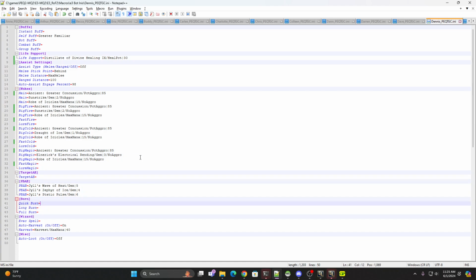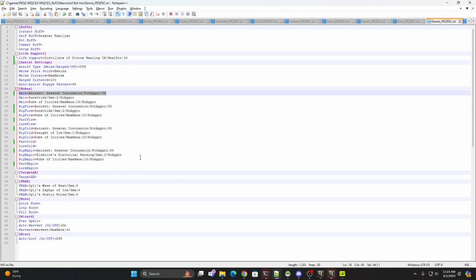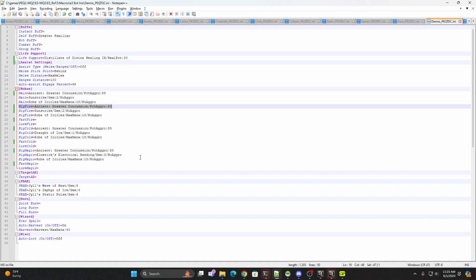The wizards. So very important. The wizards with concussion. You want concussion to be the first on each line, or they might not use it. I had a problem with them where they weren't using concussion. I don't know if that's necessarily true, but I do know that they were having a problem with concussion. But this is to prevent them from getting aggro. They will by default use concussion if they have too much aggro.